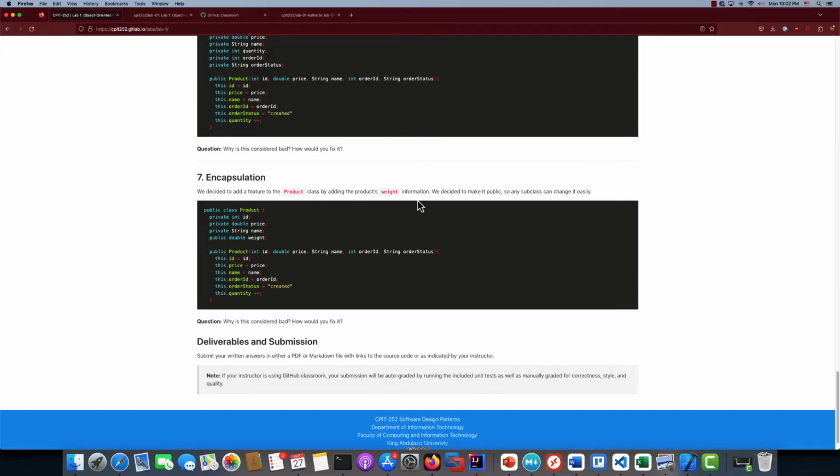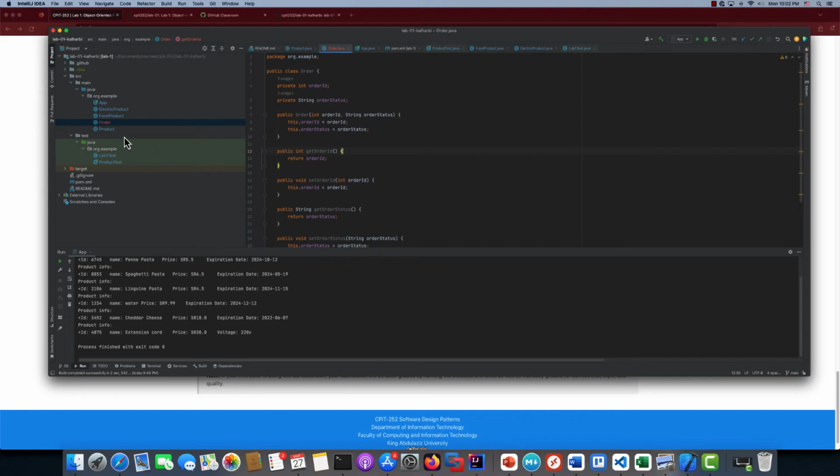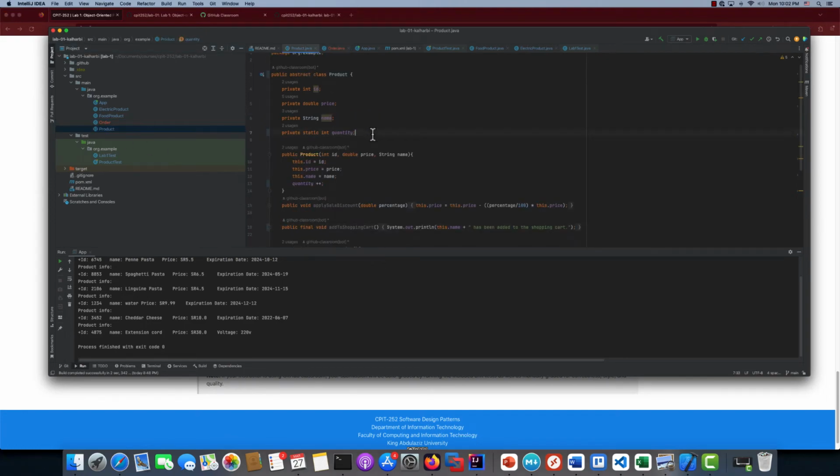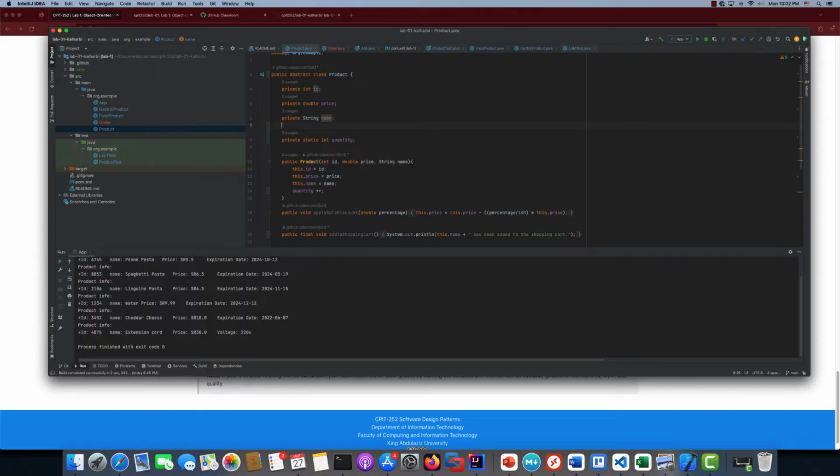So let's move on to number 7, encapsulation. We're going to add a new property, weight, to the product class, and this one is public. All right, so it's not private, it is public, because we're going to look at encapsulation. So public double weight, right? I'm going to add it to the end of the constructor.